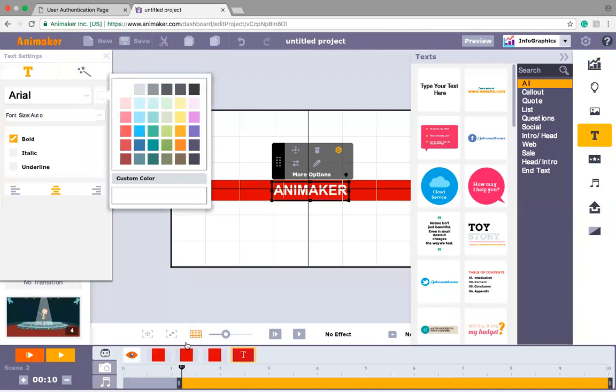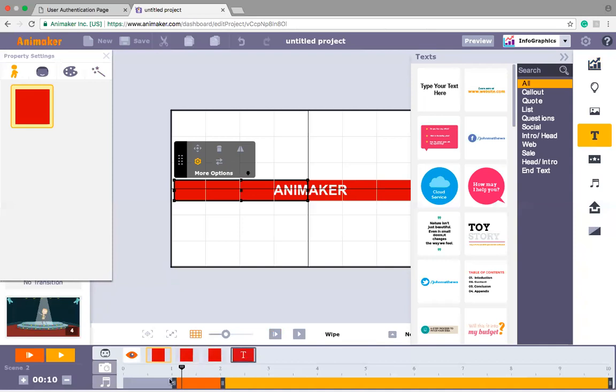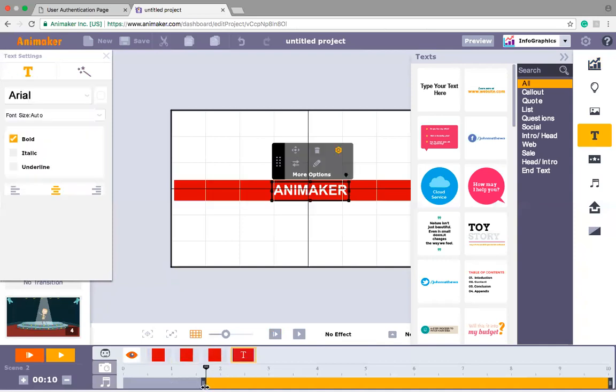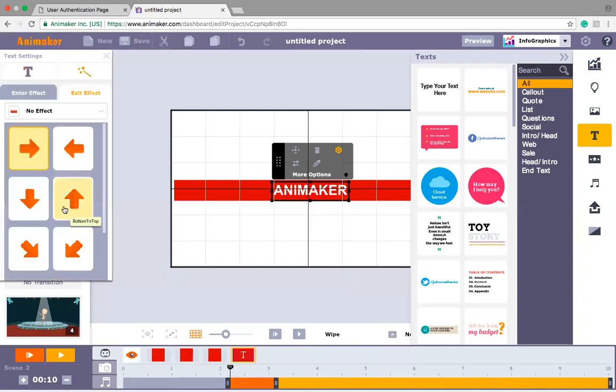Yep, perfect. Now the thing to do with this particular text is that it should appear after the second and the third objects. That is, after the 2 second mark. And it should appear with again a wipe effect, but this time bottom up. Perfect.